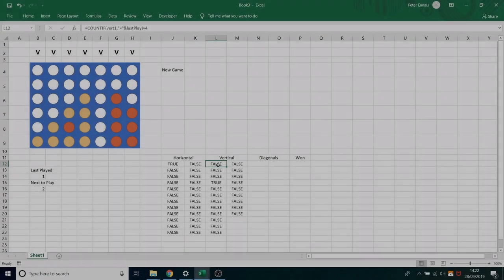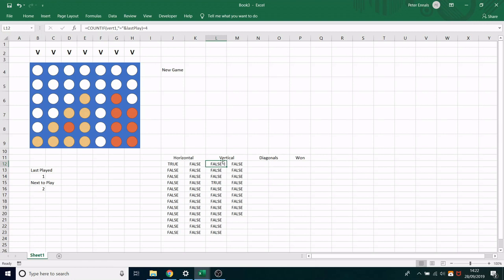The vertical checks are identical to the horizontal checks, but instead of the horizontal ranges, we're looking at vert1 to vert21. This one says true because you can see here that the range vert4 has 4 1s in it, and therefore it is a player 1 win vertically.